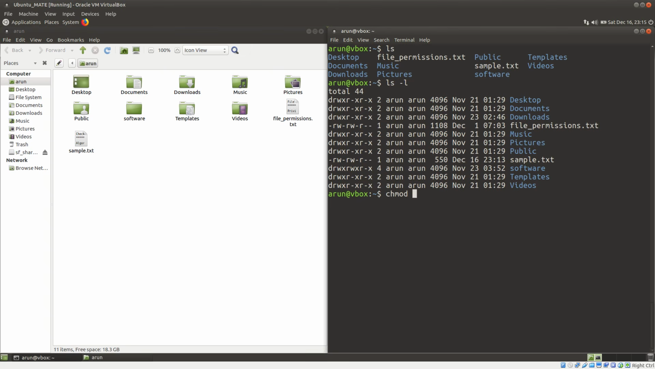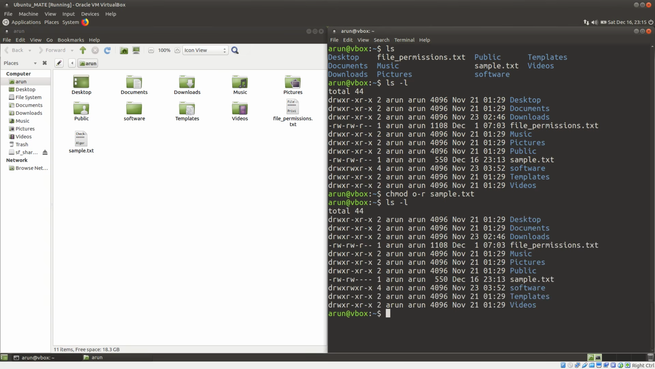So we need to type a string to specify what it is. So let's say I specify o, so that it's specifying for other users, and for this user I want to remove the read permission. So I need to put -r and then type sample presenter. Looks like nothing happened, but if I type ls -l, clearly you see the other user does not have any read permission. Cool.